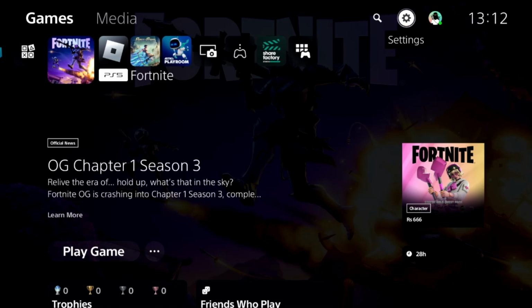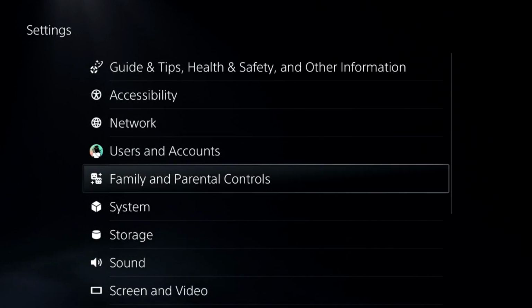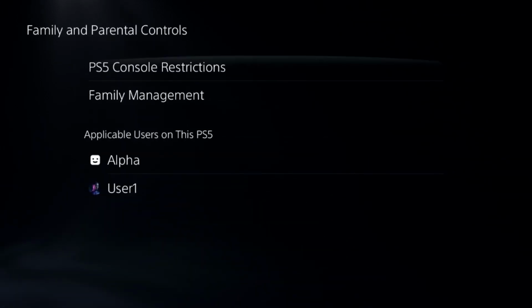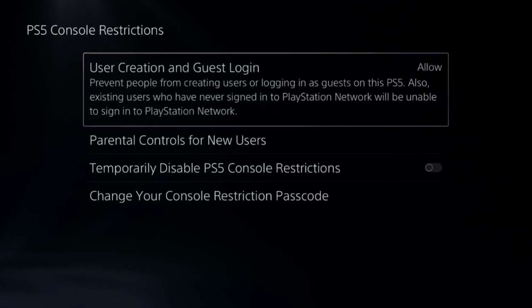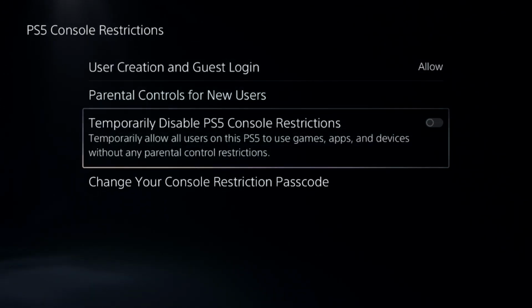Let's fix bad graphics on PS5. In the first step, we need to simply go to the settings, select the parental controls, and then go for the first option. Add default password here and disable PS5 console restrictions.